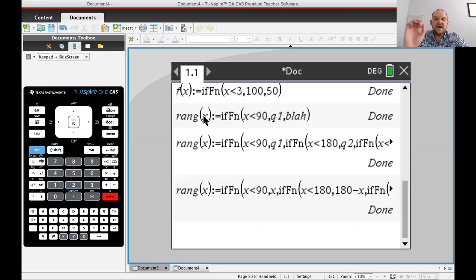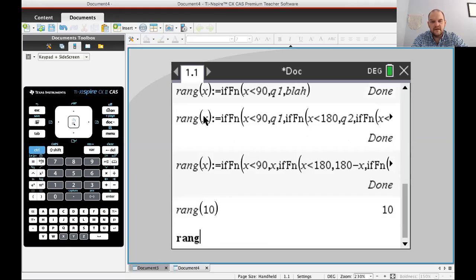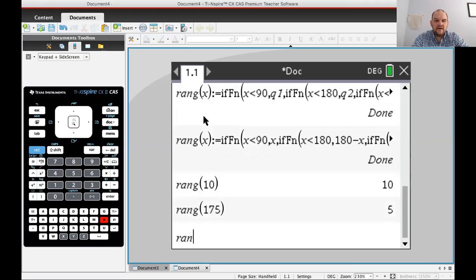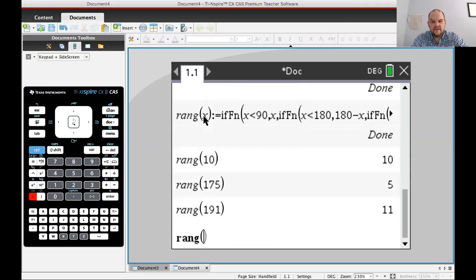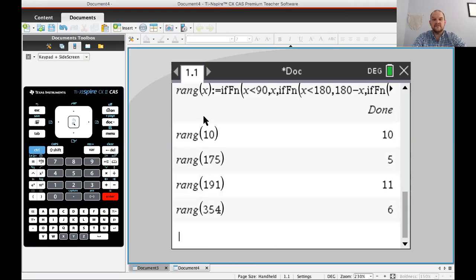Okay, so I am aware this function will not work correctly, I think, for quadrantals. But I do think that it will work. So 10 gives me 10. 175 should give me 5. 191 should give me 11 because it's 11 past 180. And then 354 should give me 6. And it does.